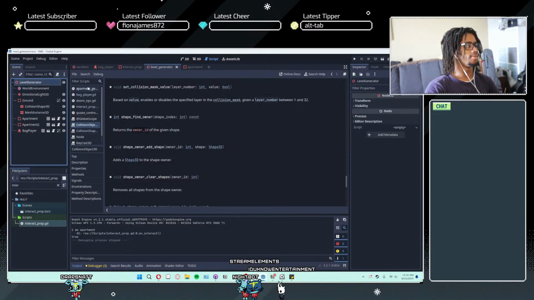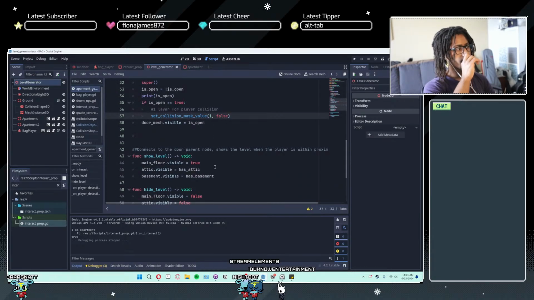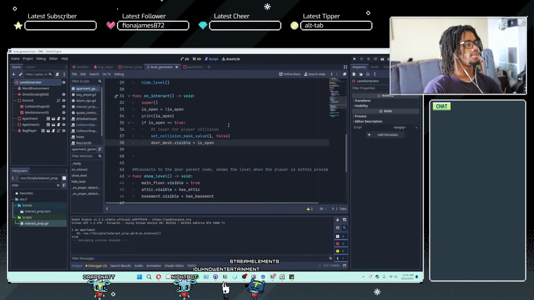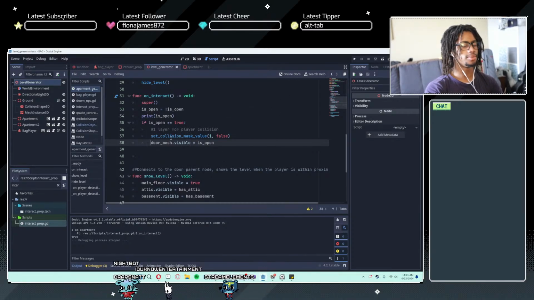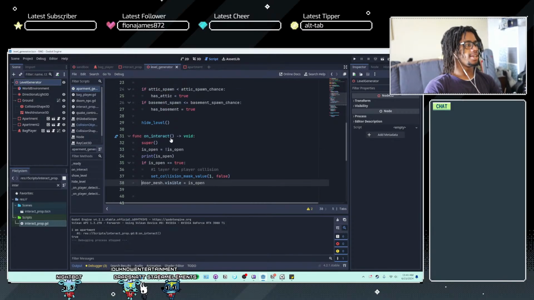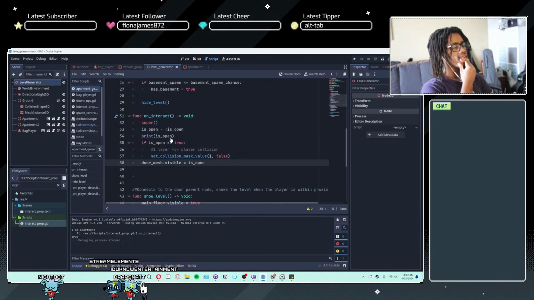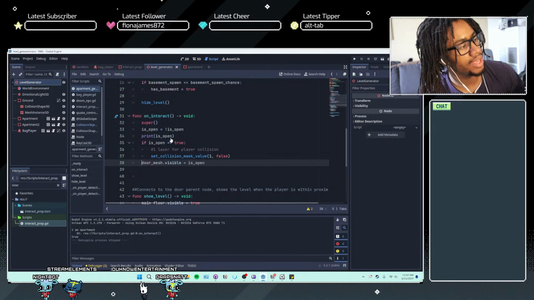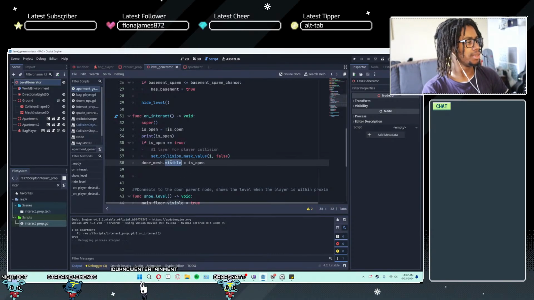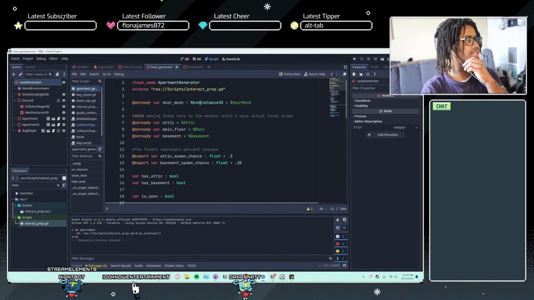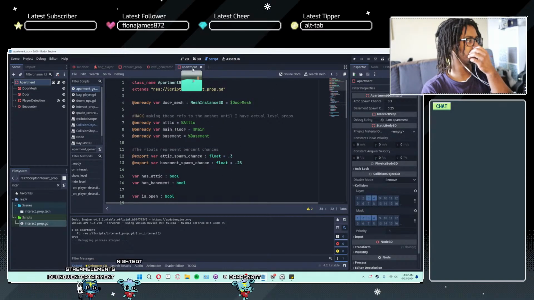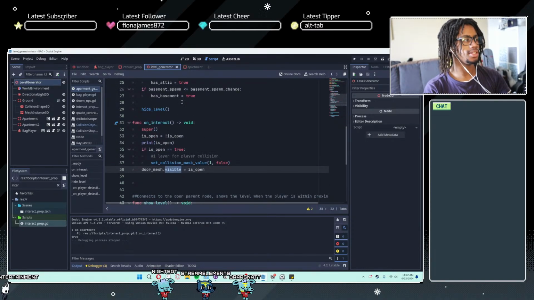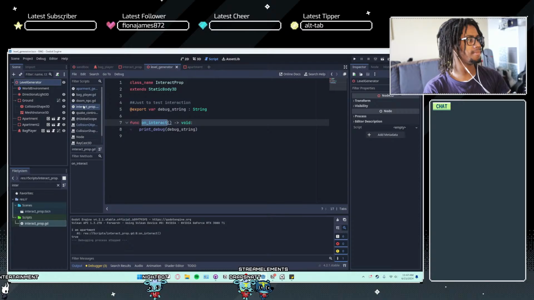So if I go back to my apartment here, if is open is equal to true, oh, there we go. Oh wait, no, I'm so right. On the interact, it needs to change is open, and then we set is open, so the collision mask is equal to that. Then the door mesh visible is right here, and we set that up so the door mesh is its own thing. It should just disappear. So I'm not 100% sure what's going on. It's making me upset. Interact prop. Yep.